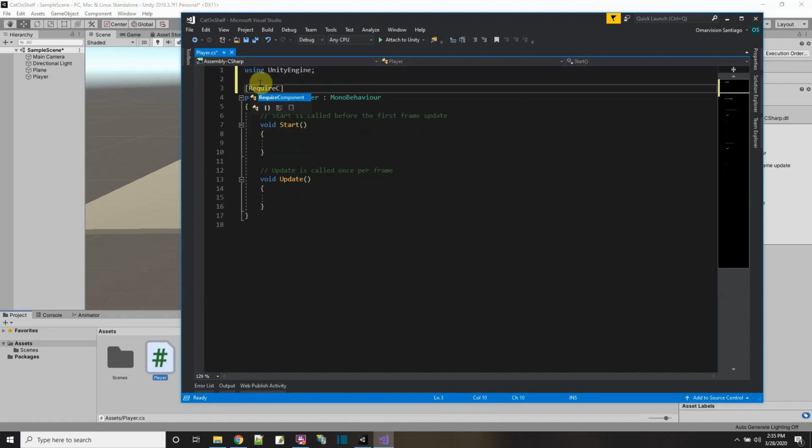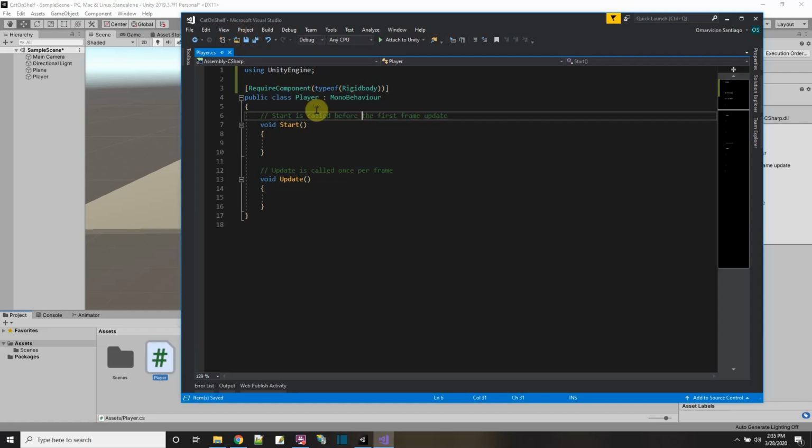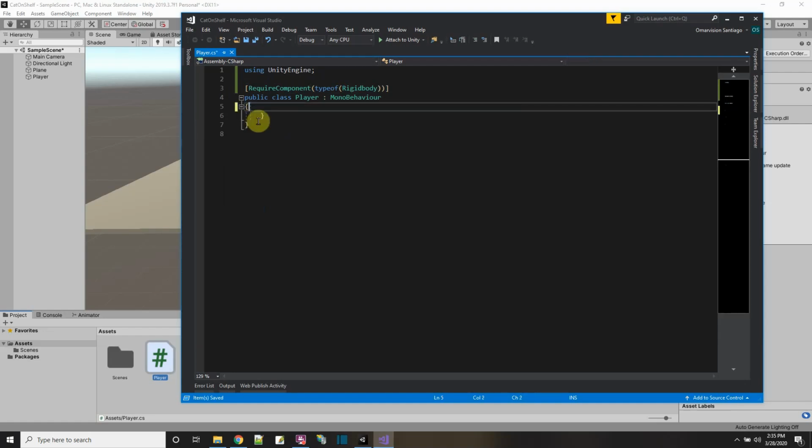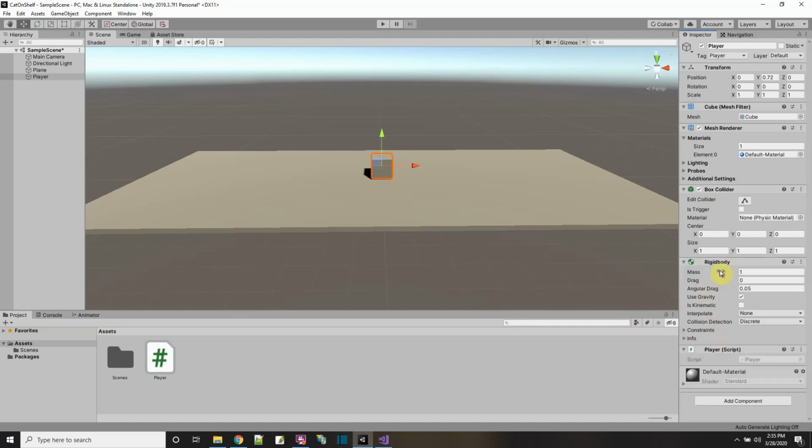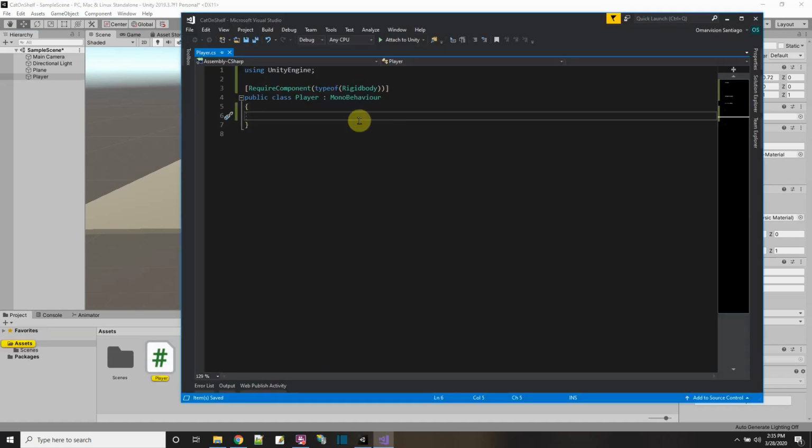Now I'm going to require a component. So what this does is it makes sure that whatever I put this script on, it's going to have a rigid body, whether it's there or not. Now when I drag the script on there with the require component player, it's going to add the rigid body for me. See, right there. And here we have the script. So go back to the script. It added the rigid body for us.